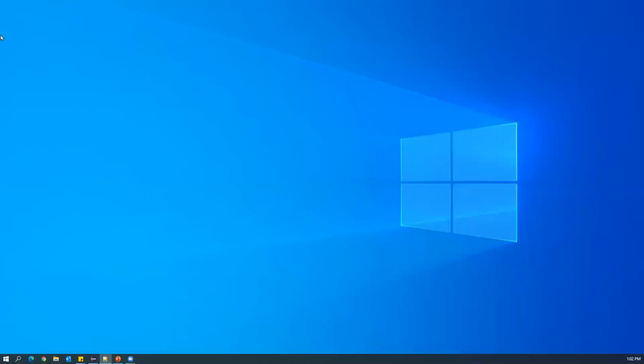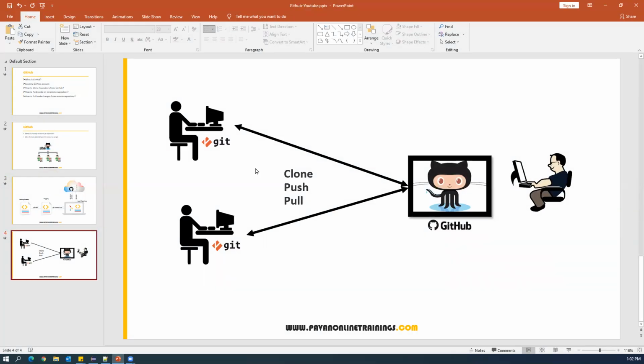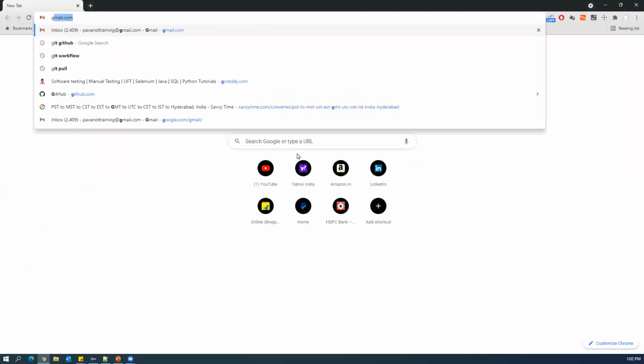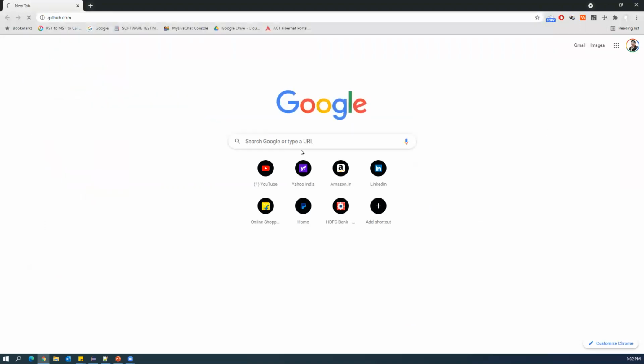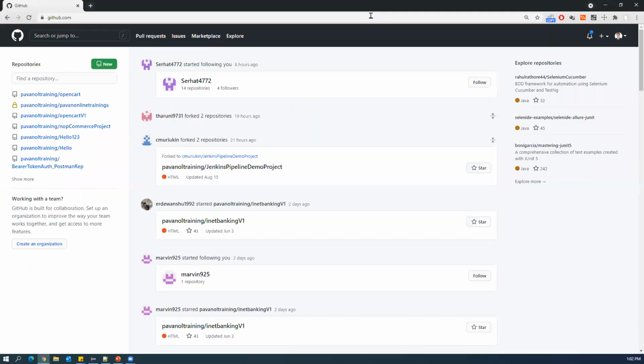First of all, let us see how to create a GitHub account. To work with GitHub, we need to have an account. Let me just show you. Just go to GitHub, the official website. All the repositories will be available on the cloud. I am already logged into my GitHub, so let me sign out.